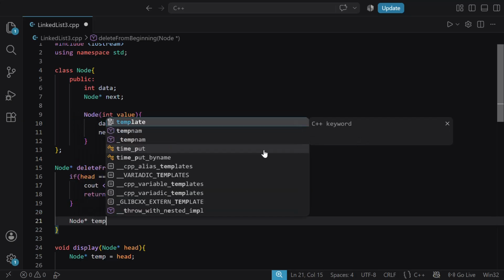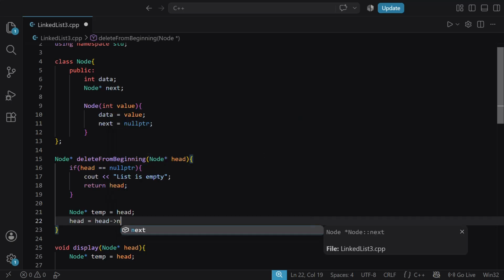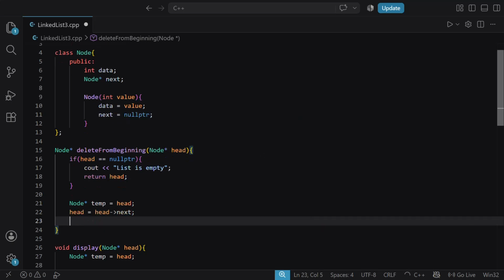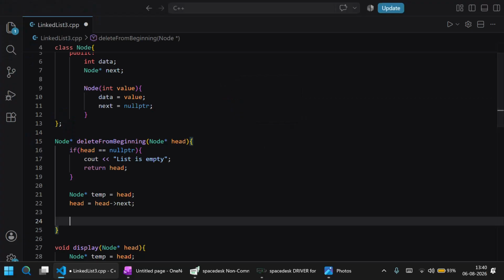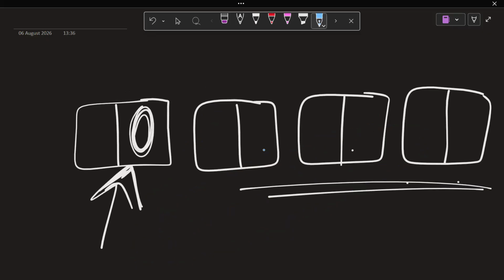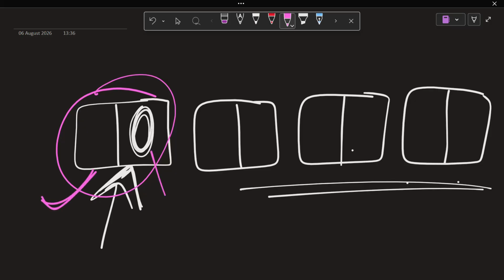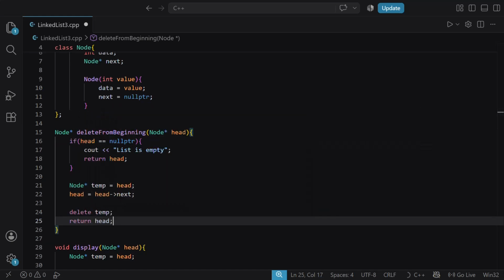Now we'll say node star temp is head and head is equal to head dot next. And also when we are deleting this, we should delete the node as well. Just deleting the link will work, but it will take up memory space. So we should delete that particular node. That's why I'll write here delete temp. Then we'll return the head.